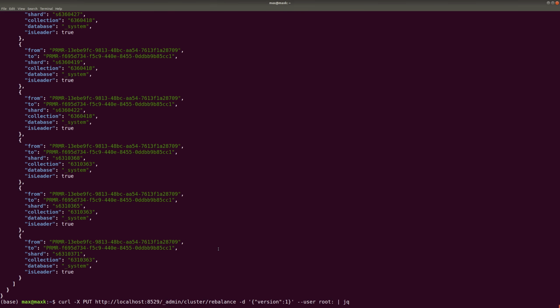As a final step, we're going to run the same command with a put instead of a post. Executing the put request will only trigger the rebalance operation. It will return while the rebalance operations are still ongoing. In order to check the current status of the rebalance operations, we can make use of the get request once again.